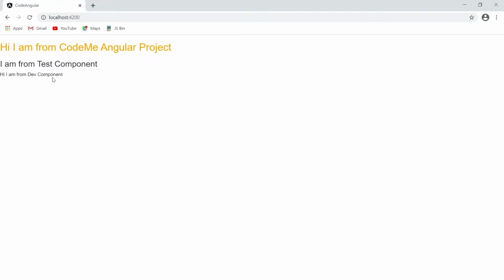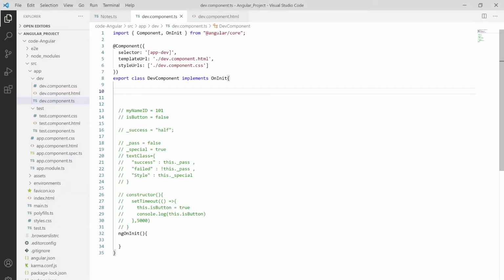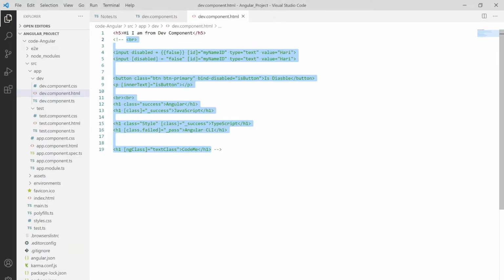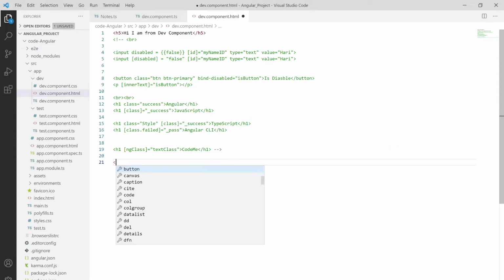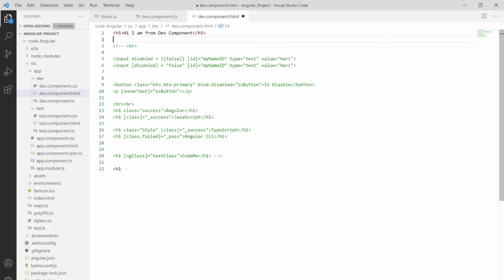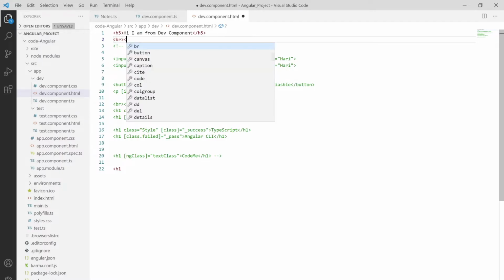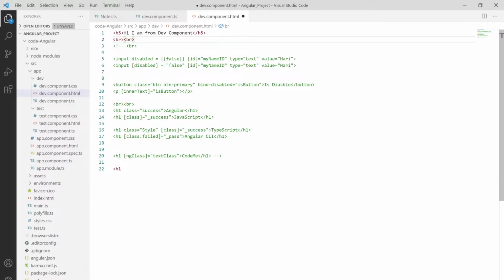So let me show you after saving how our project will look. It's very much pretty similar because we already erased whatever code we wrote. Let me go to the HTML and introduce one more h1 tag over here, or let me use the break statement over here as we have br, and then let me use one br also. And here I'm using an h1 tag.